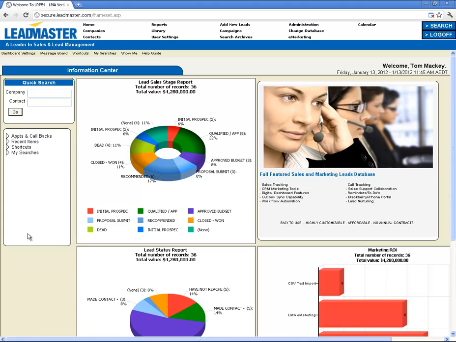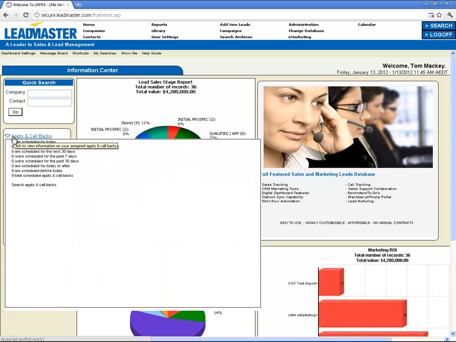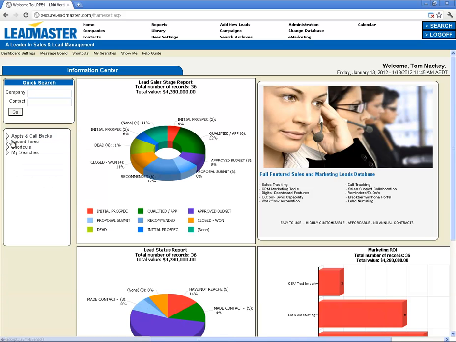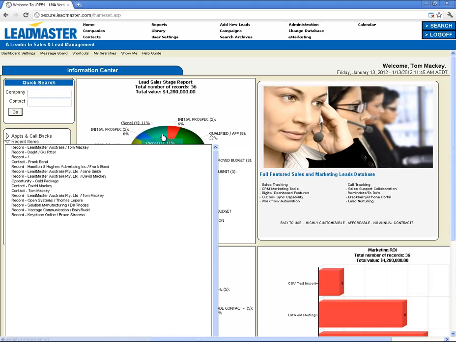LeadMaster login. By clicking Appointments and Callbacks, I can quickly see any upcoming appointments and callbacks I have scheduled, both past and present. By clicking Recent Items, I can see records or contacts or opportunities that I have viewed recently.